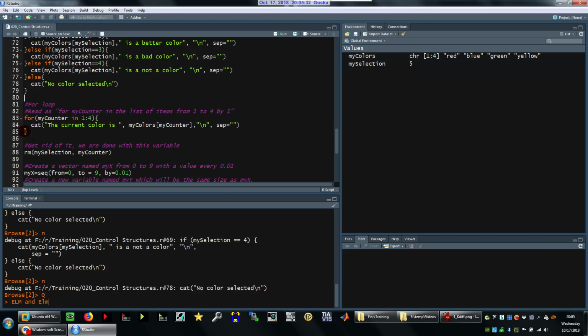Okay. Now this is what's called a for loop. The way that we would pronounce this is we say for my counter. So again, I made a new variable named my counter and I made it up on this line. So I'm going to say for my counter in 1 to 4. What it's going to do is it's going to run this chunk of stuff 4 times. It's going to run it from 1, 2, 3, 4. And every time it runs this loop, it's automatically going to add 1 to my counter.